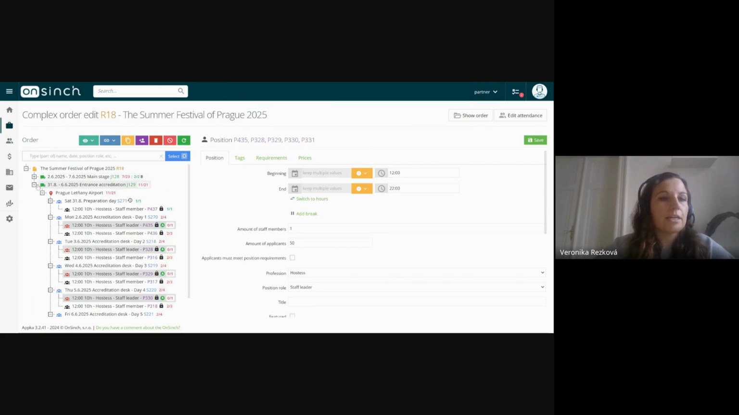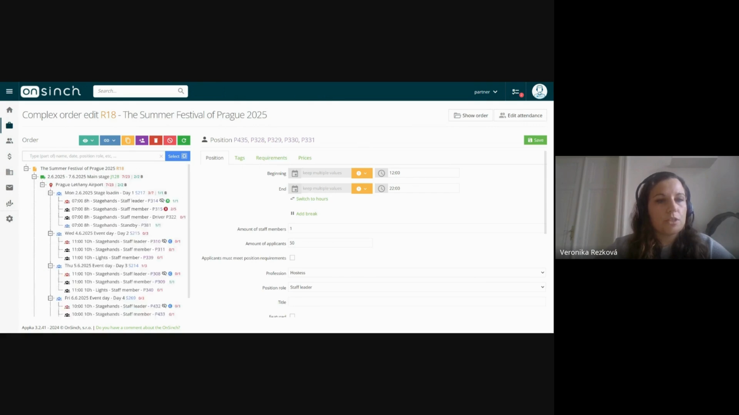And the same way, I can link the positions using the full text. So I know that I have, for example, lights.